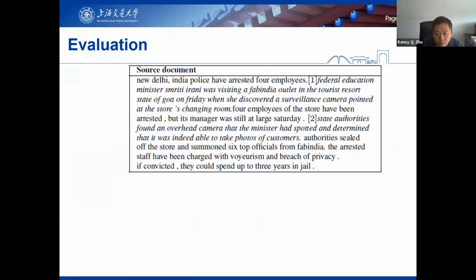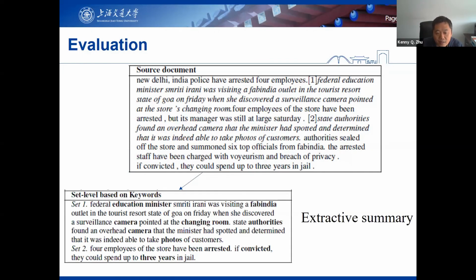Okay, then finally, let me show you some experimental results. So here's an example source document. In this case, they're talking about how in New Delhi, police found some secretly positioned cameras in the changing rooms of a clothes shop. They took certain people responsible for that, and they are going to spend some years in jail.